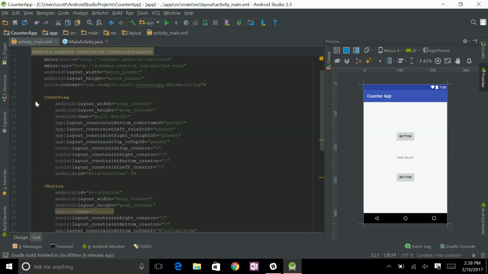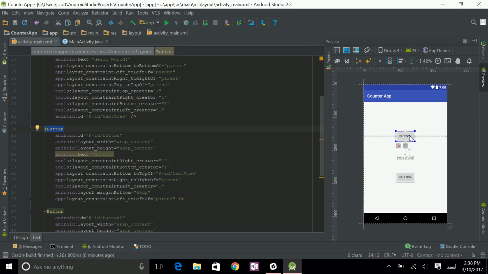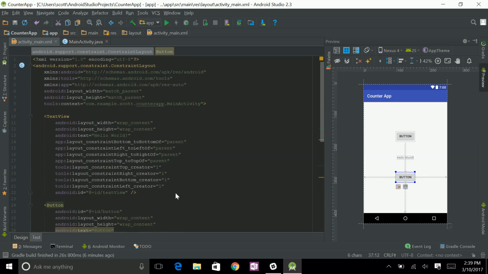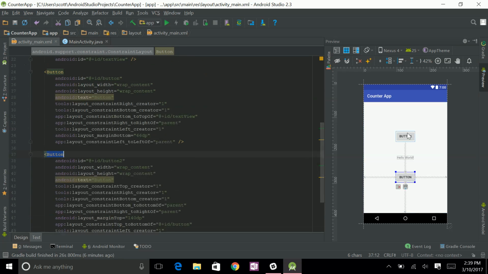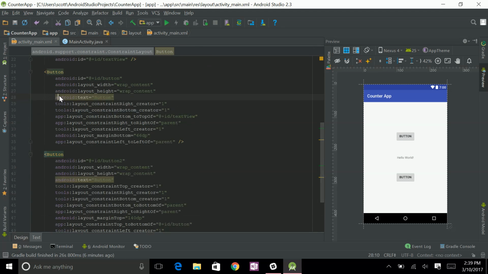So you see here we have the text view, which is this in the center, the button, which is referring to this top button, and the bottom button here. Now let's change the text of the top and bottom buttons. You can see here there's an attribute under the buttons called text, and here we can change what it's called. So let's call this one plus. So when we click the button, we want this number to plus, and we'll call the bottom one minus.